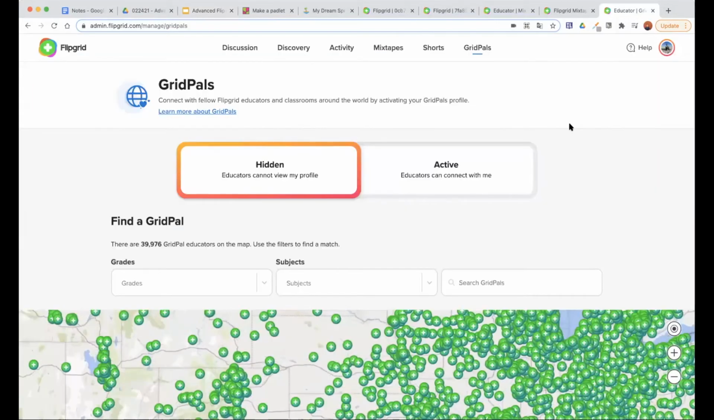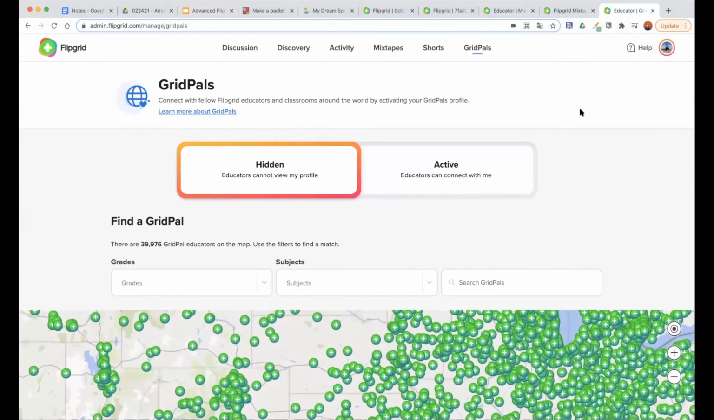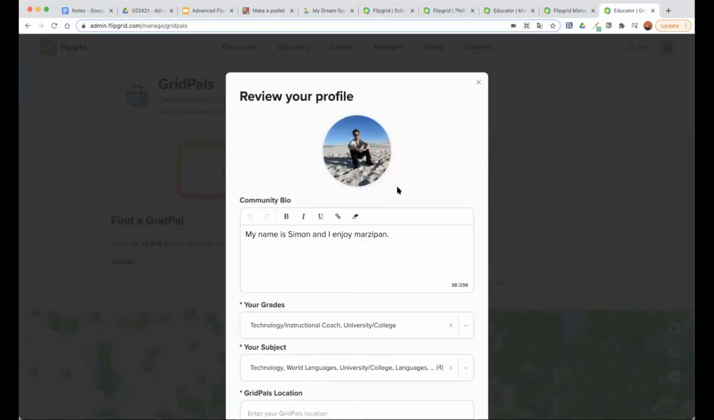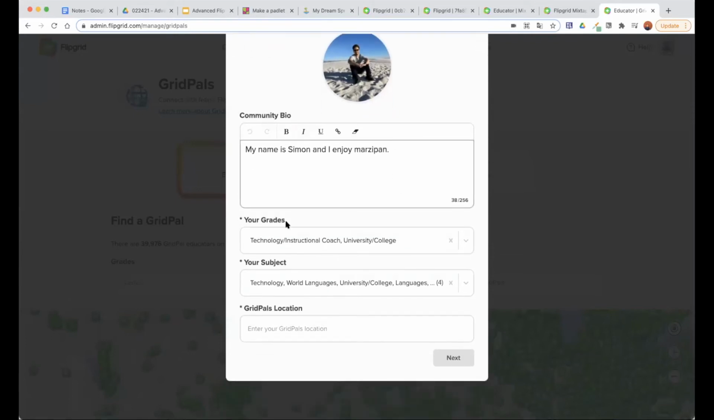If you go to the top of the page, to the top bar, you will see that the very last button says Grid Pals. If you click on it, you will be taken to a page that looks something like this, right? By default, you already have a profile. If you've never used Grid Pals, then your profile is hidden. In order to use that feature, you would need to make it active and fill out a short bio. My location here, which is really important, is New York City.